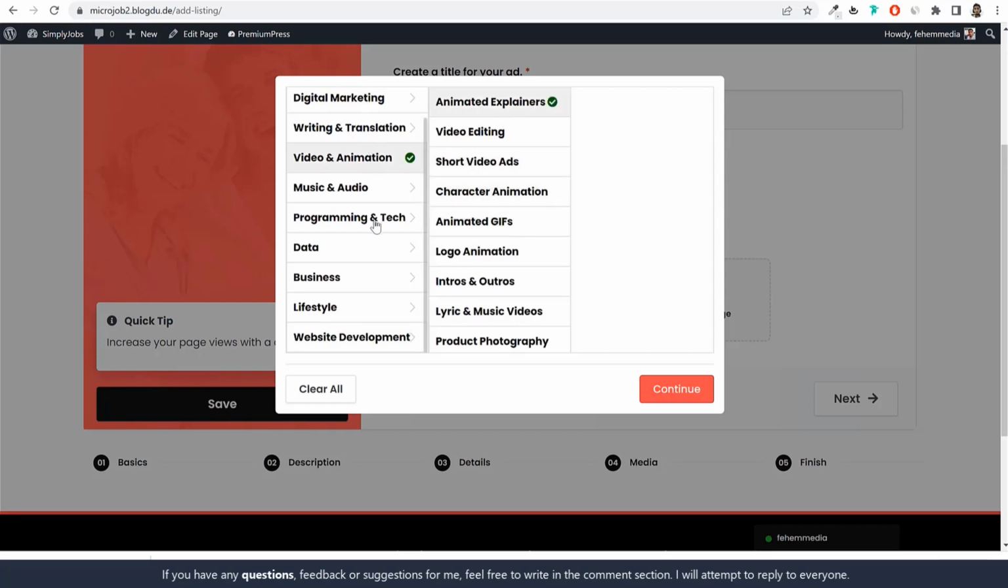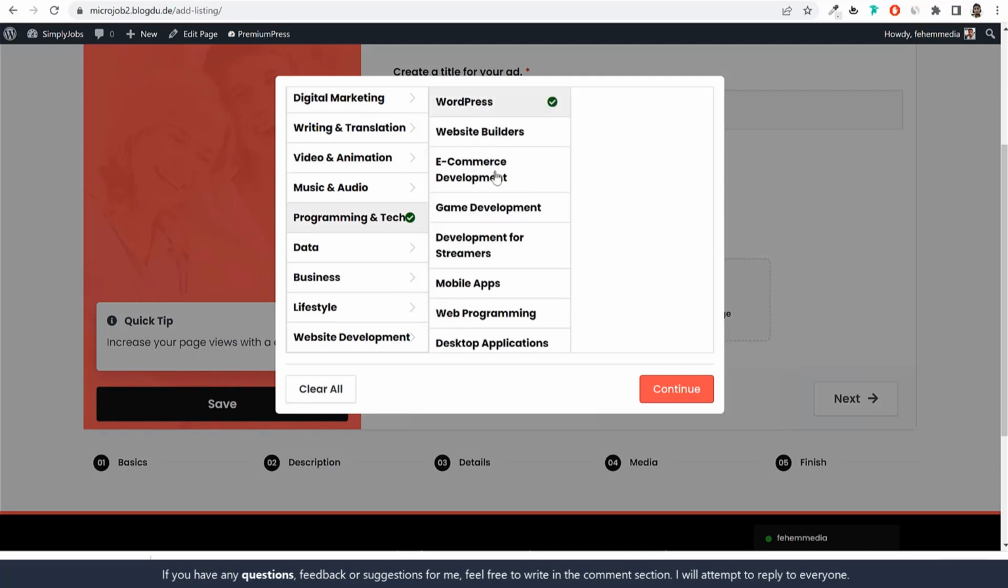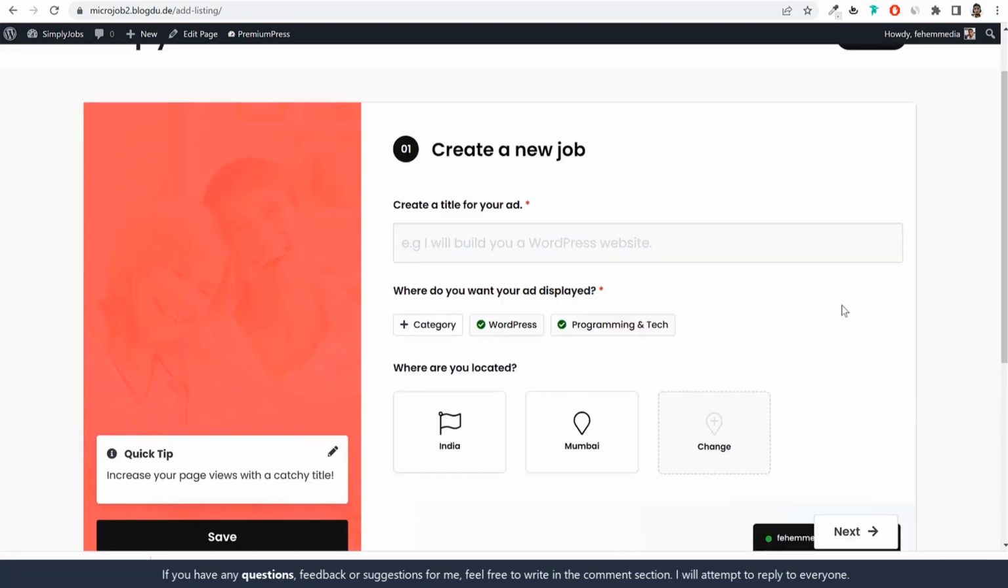So maybe under programming and tech, I can create a WordPress. I can select WordPress also, ecom also. So I can select multiple categories at once. So if you want to select that thing, you can have that thing as well.